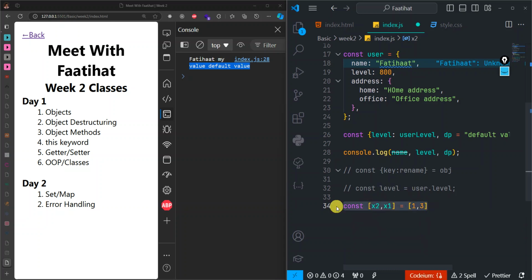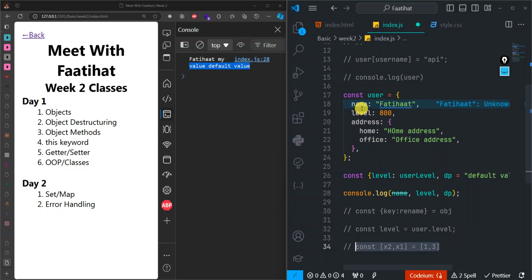But for object, you don't need to do that because we are using key. And since we are using key, this one will always work no matter how you arrange the stuff there. This one will always work.